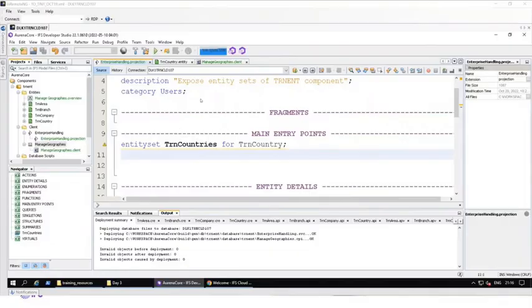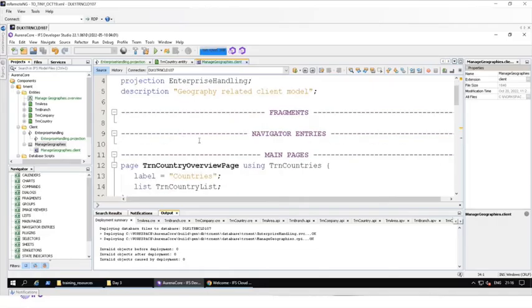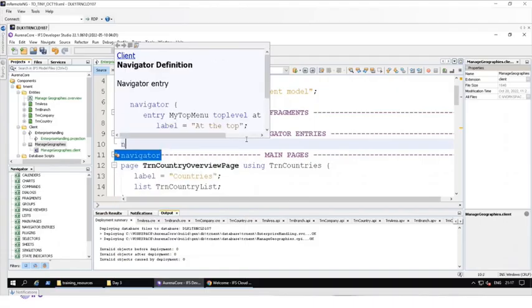Right. So I'm going for the manage geographies client file. There you can see there is a region as navigator entries. This specific navigator entry section is there in order to keep code related to navigator. So I'm going to create my code here, and for that I'm going to use the help of IntelliSense. I press control space and you will see the options. There I type in 'n' and it will be filtered with navigator, so I'll click on it.